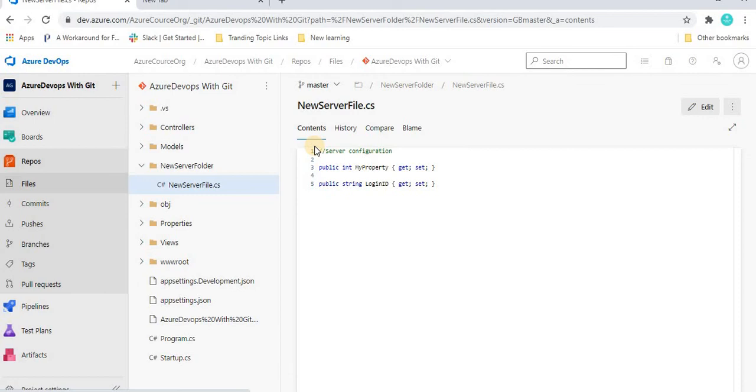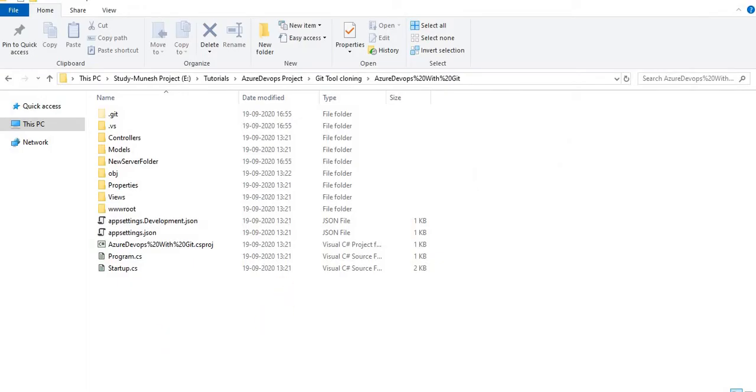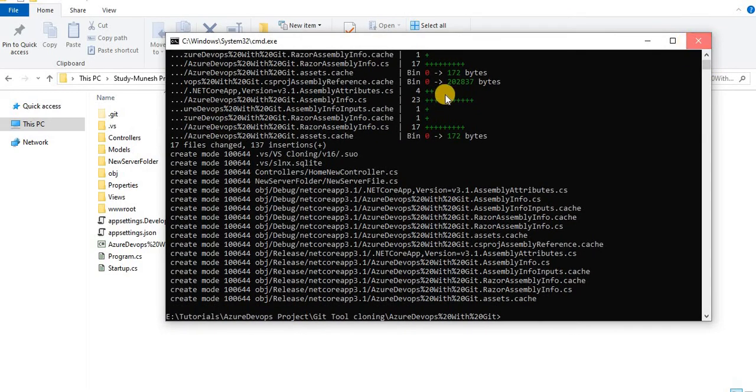So let's go back to the master branch, and now let's click on branches. If I come to branches, we will see here that behind it is showing one number. It means there is one change behind the master branch. Basically, we committed into the master branch, that's why one count is showing behind here. So now let's go to that particular folder and check out the new branch which we have created.